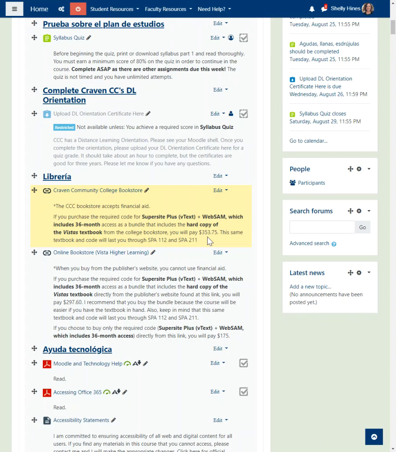If you choose to go a cheaper route, you can go directly to this bookstore, Vista Higher Learning Bookstore. And for the same bundle, you will pay $297.60. The only catch is that you can't use financial aid if you buy your materials from here.